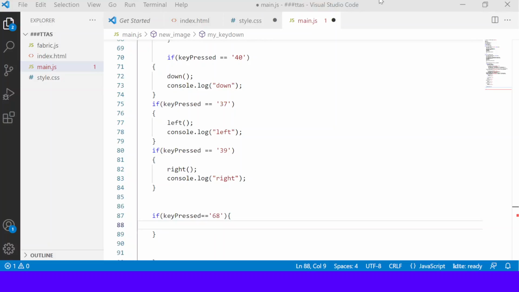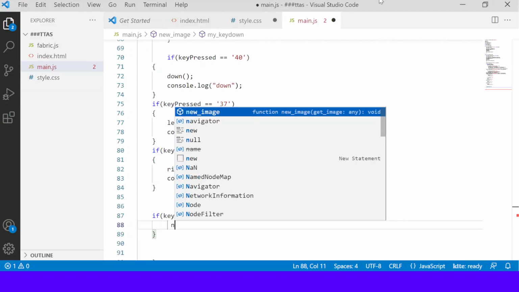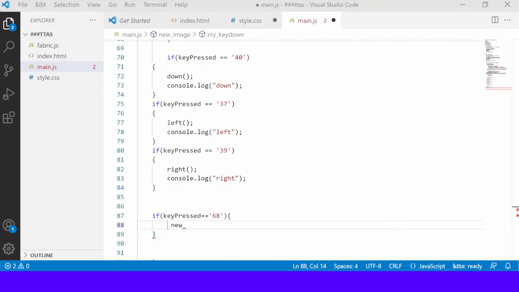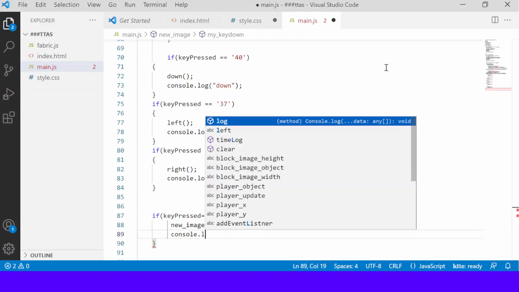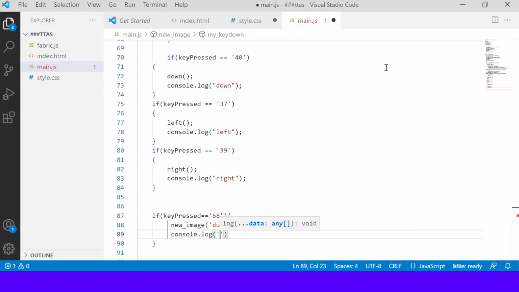Okay, so key pressed equals 68, then new underscore image that we are going to put there. Actually, we are just going to make a dumpster there. Whatever image I'm going to add, I have not currently added the JPG or PNG because I have not added it yet. Once I add it, then we are going to see console.log dump.